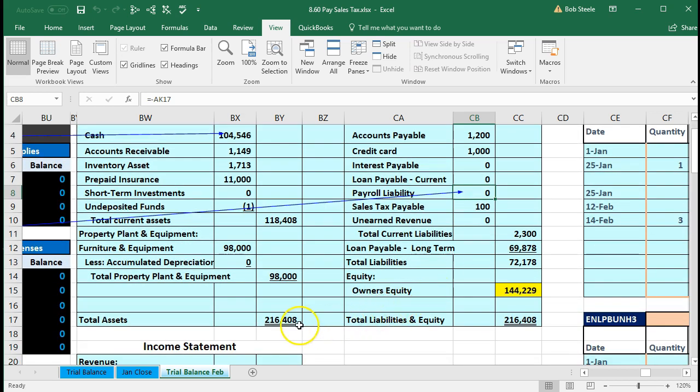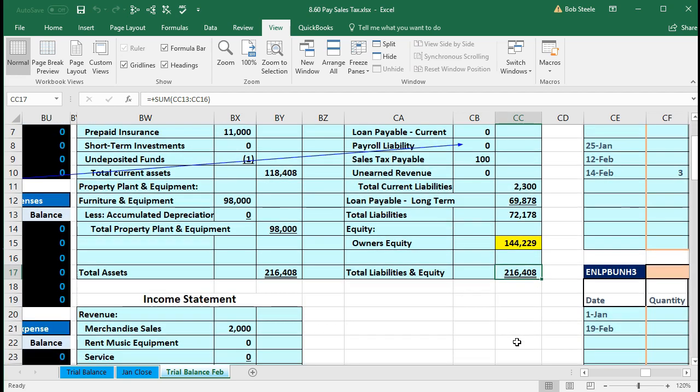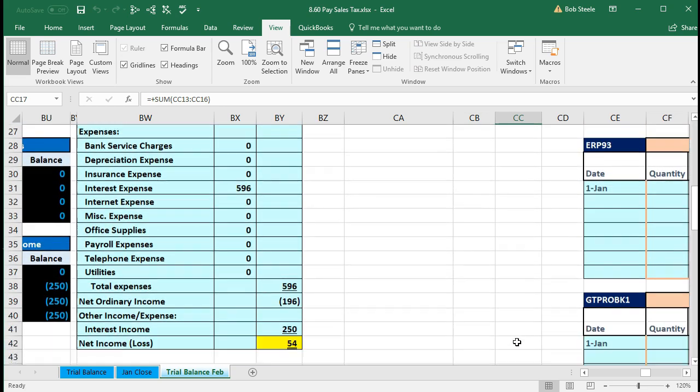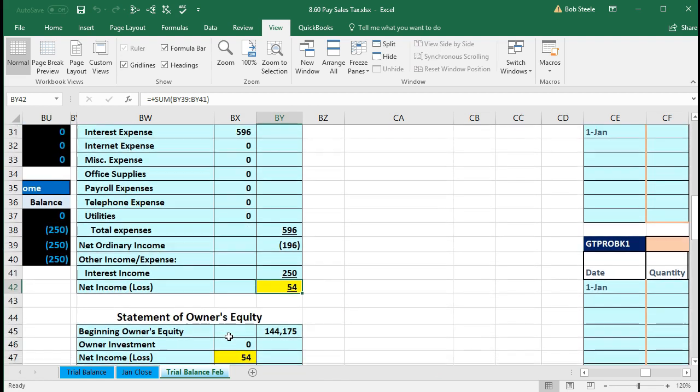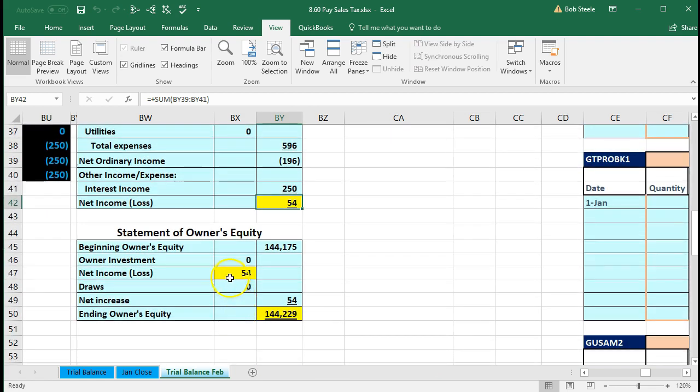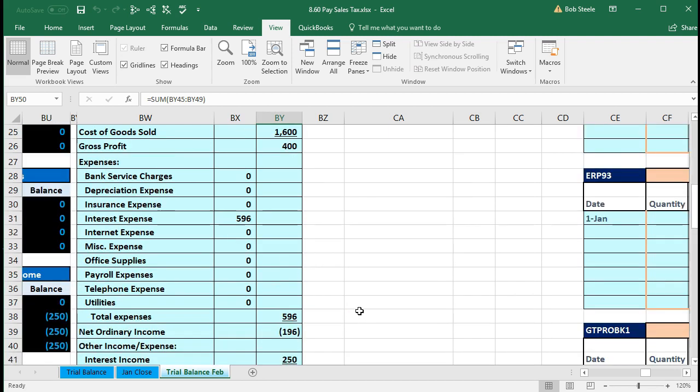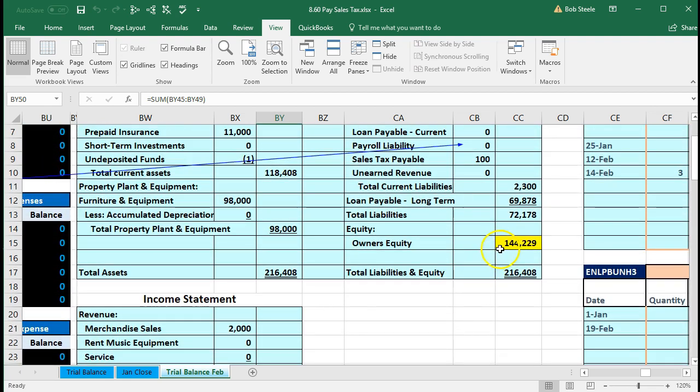Do we still have an equal number of total assets and total liabilities and equity as we should? We do. What happened to the income statement? No change. We're still at the $54 on the income statement. That $54 is also found on the statement of owner's equity as part of the calculation of ending owner's equity to be $144,229. That same amount is found on the balance sheet.